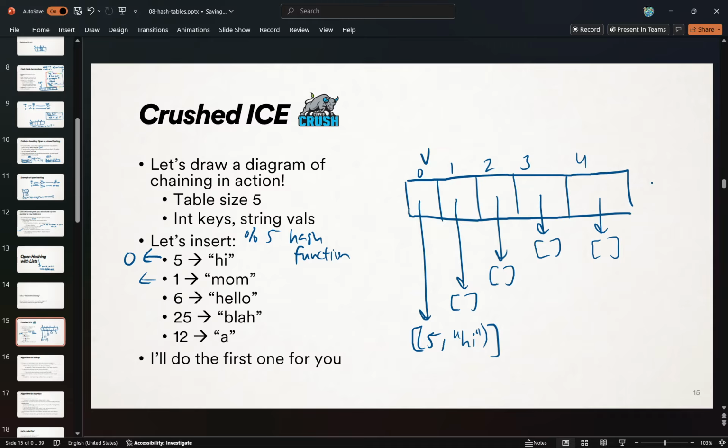1 mod 5 is still 1. 6 mod 5 is also 1. 25 mod 5 is 0, and 12 mod 5 is 2, yeah? So those are the indices those things will be placed in. And so it looks like index 1 is where 1 mapping to mom is going to go. That's the next thing. And so it's going here. We're going to push back to that list the pair 1 and mom. Okay?